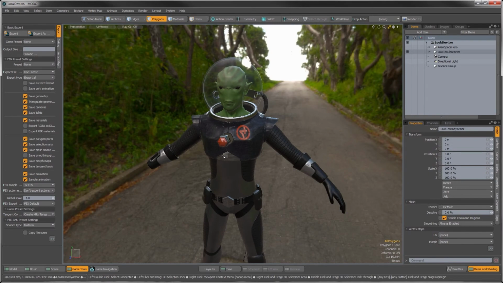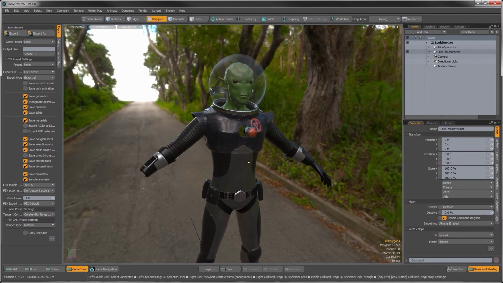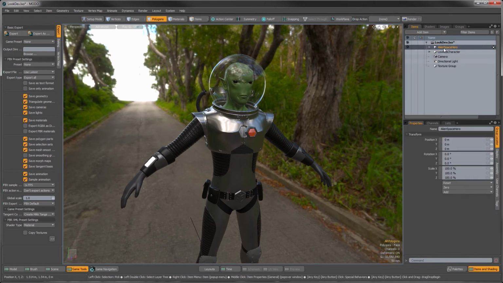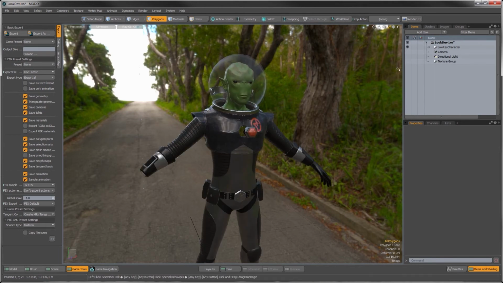So I can close that. Now another little bit of housekeeping that we can do next will make this file move a lot easier. Now that we're done with the baking, there's really no reason to have the high resolution character anymore. So I just hit escape a few times to make sure nothing's selected. Then I can select that and hit the delete key, and that should remove him from the scene.